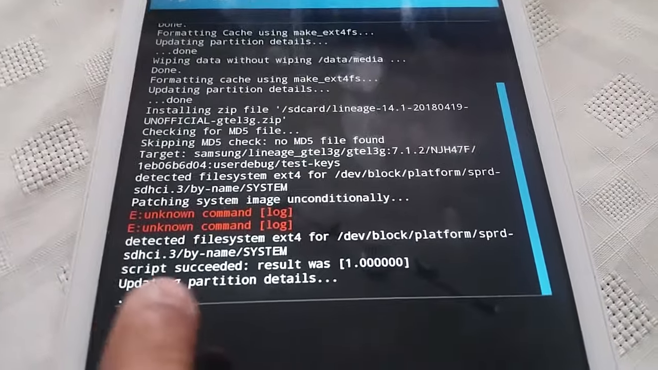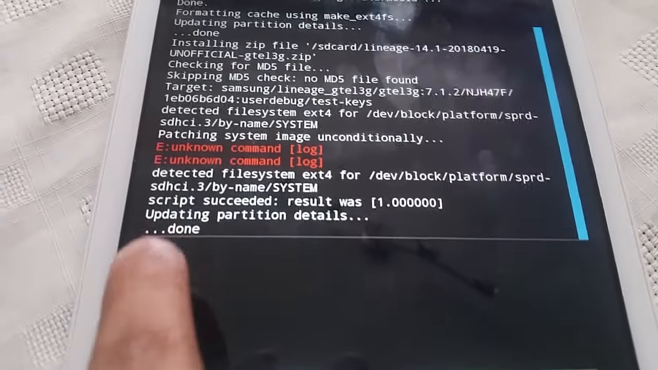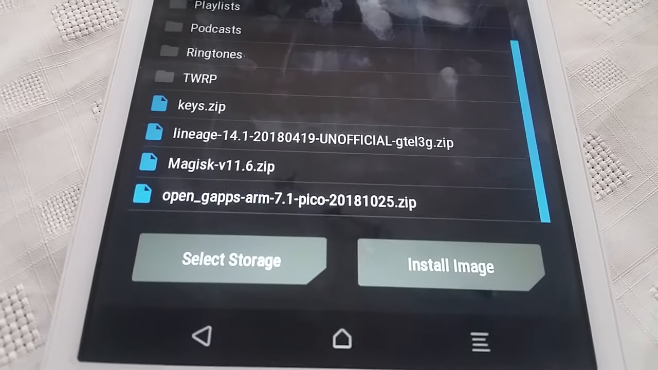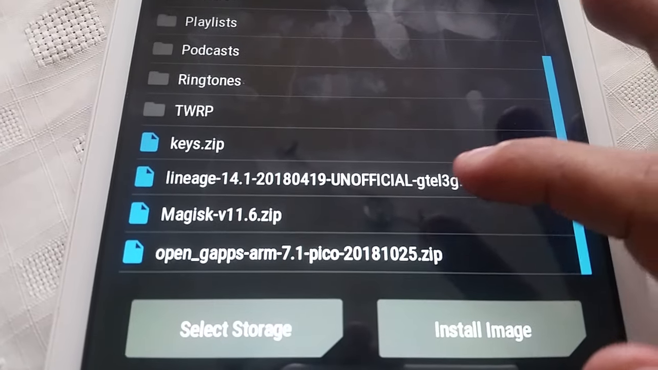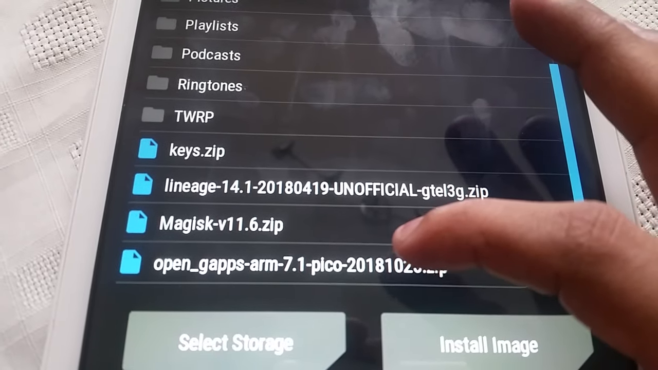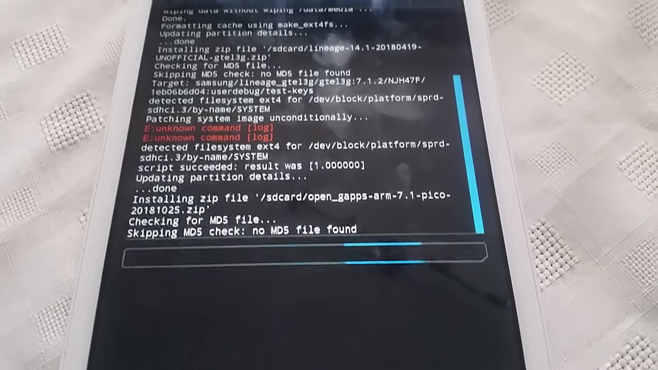Okay, you'll see this unknown command in red. Don't worry about that, it's pretty much normal. Then it should say done there. So once it says done, just select back and then select the OpenG apps 7.1 zip. Swipe to confirm flash.